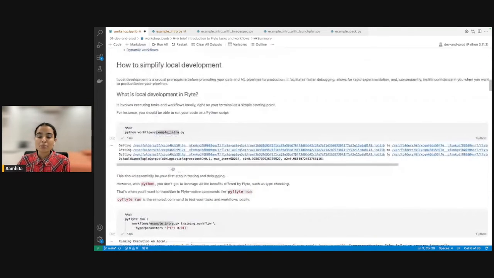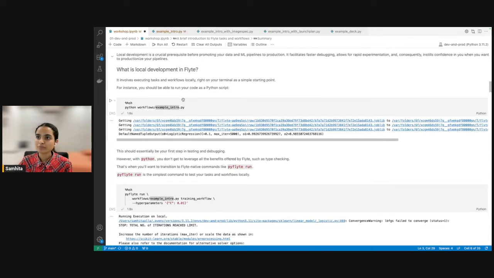Next, let's look at how to simplify local development. Local development is a crucial prerequisite before promoting your data and ML pipelines to production. It facilitates faster debugging, allows for rapid experimentation, and consequently instills confidence in you when you want to productionize your pipelines. So what is local development in Flyte?